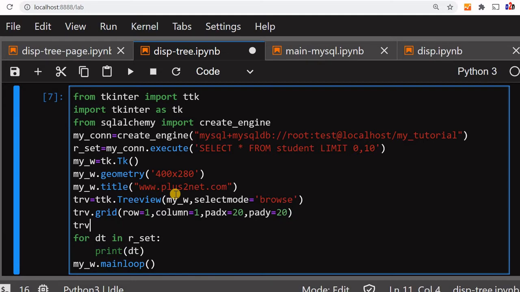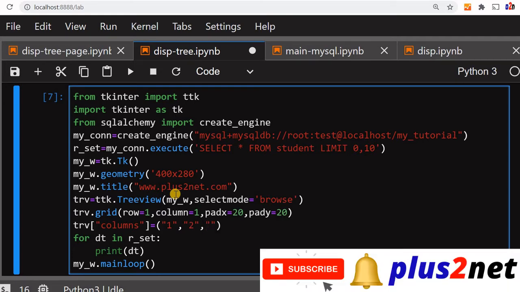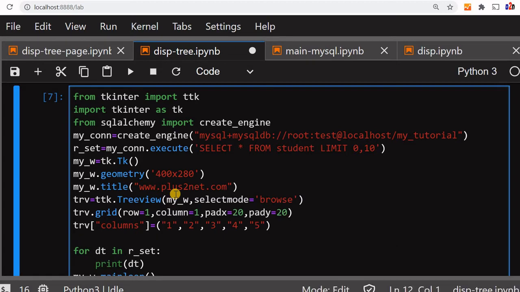Now let's go for our columns. So trv, columns. Our database table has 5 columns, so we'll have 5. One tuple will declare 1, now 2, 3, sorry, 4 and 5. So these are the 5 columns we'll be using. Now the columns are over. Now we'll be showing our trv, show equal to headings.